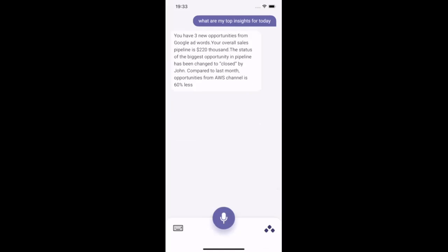You have 3 new opportunities from Google AdWords. Your overall sales pipeline is $220,000. The status of the biggest opportunity in pipeline has been changed to closed by John. Compared to last month, opportunities from Oz channel is 60% less.